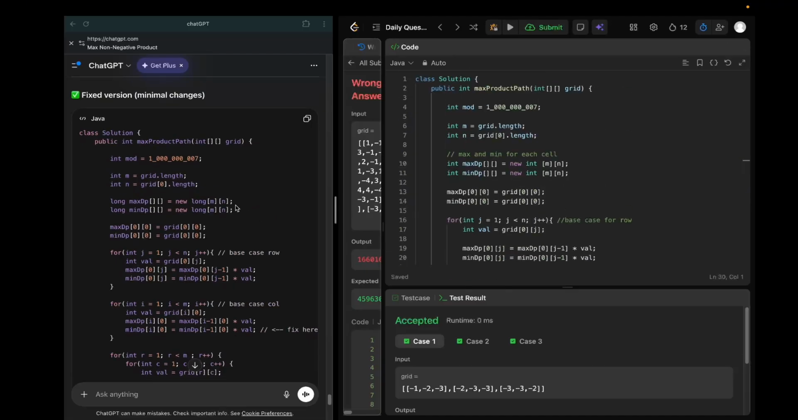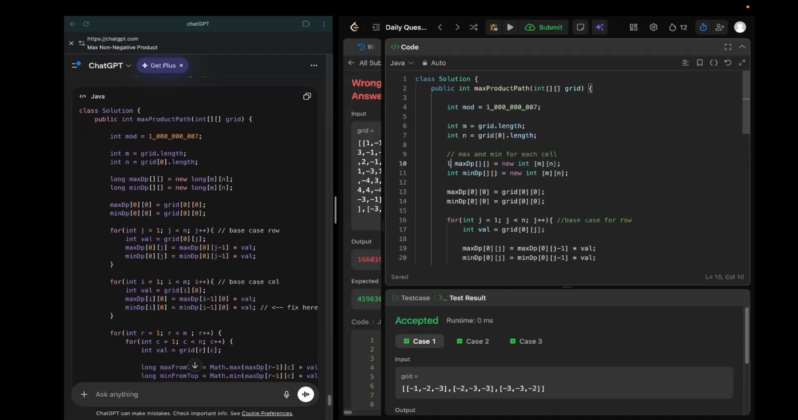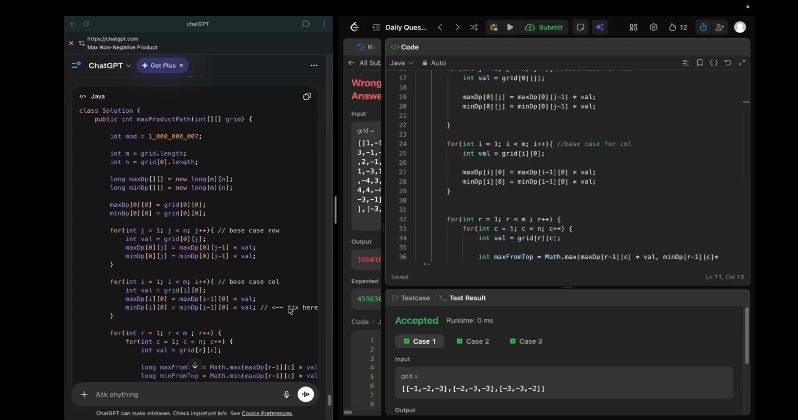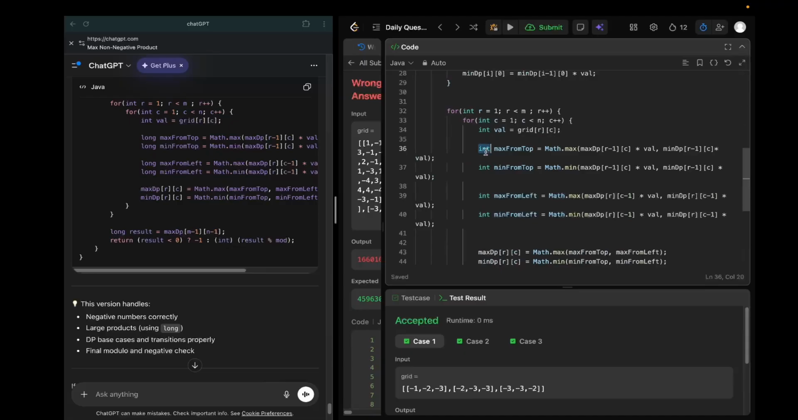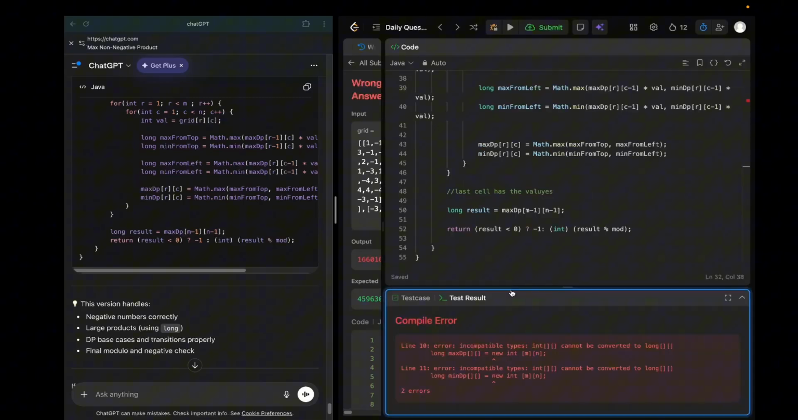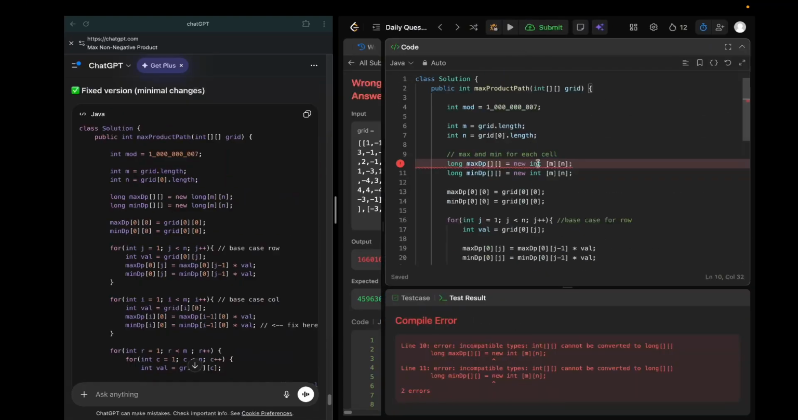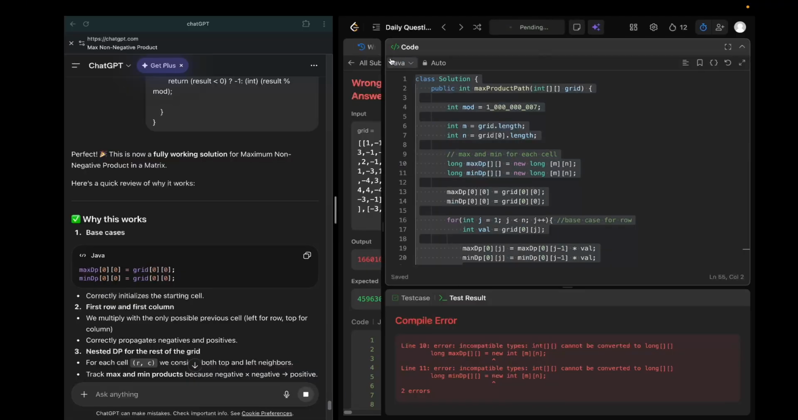So modulus. Do we have a long? Maybe because of integer overflow. I fixed the correction that they said, and then integer. This loop right here, let me change this to long. I know there's a shortcut to select all these together. Long. Okay, let me submit it. Compilation error. Oh, this also should be long. Okay, try and submit this now.